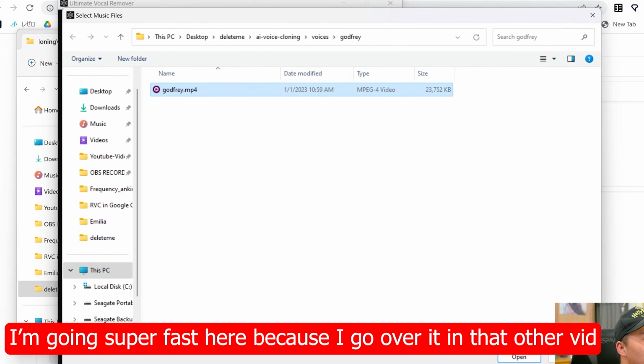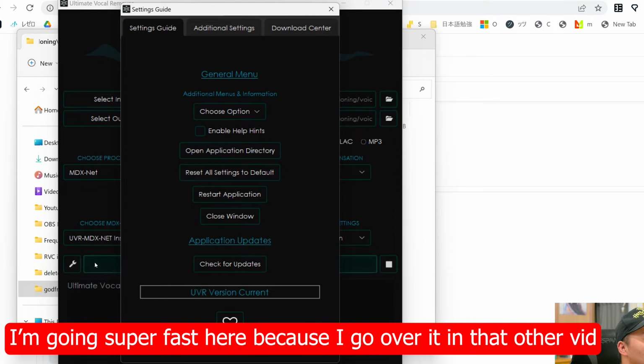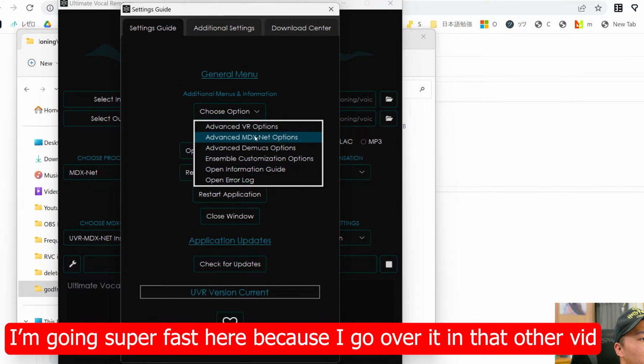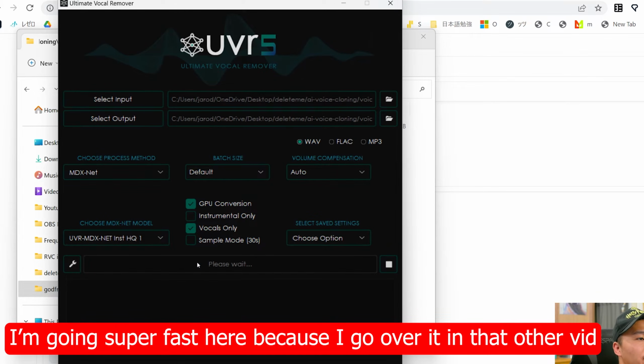So you select the input, I'm going to use this Godfrey sample, select the output, I'm going to use the Godfrey folder. In the same spot, I'm going to do a wave, I'm going to select MDX-Net, leave it at default batch size, auto here, UVR MDX here, and then I'm going to do vocals only, so select vocals only, and then I'm going to go ahead and head on over to this wrench here. I'm going to do choose option, MDX-Net options, and then I'm going to do denoise output to get the absolute best output. So once you have that, go ahead, close window, and then go ahead, start processing.